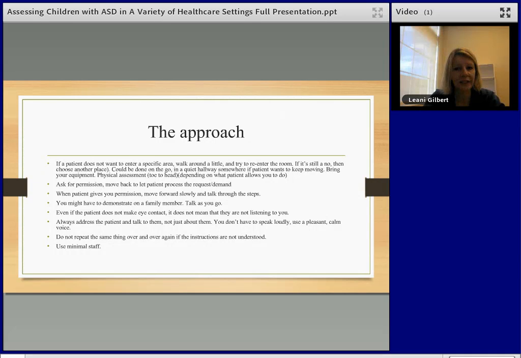And you don't have to speak loudly. You can use your pleasant, calm voice. And do not repeat the same thing over and over again if the instructions are not understood. You'll try and find another way to say it.